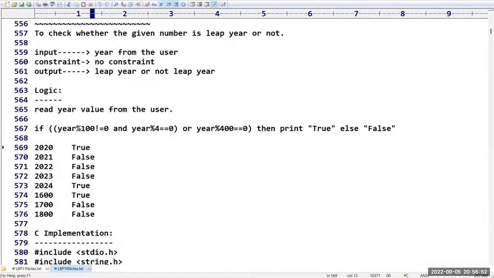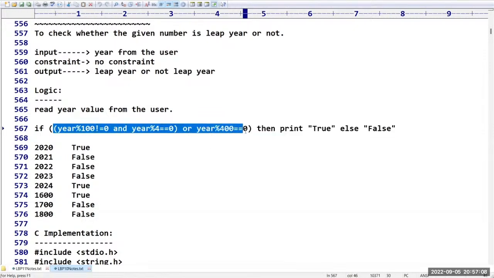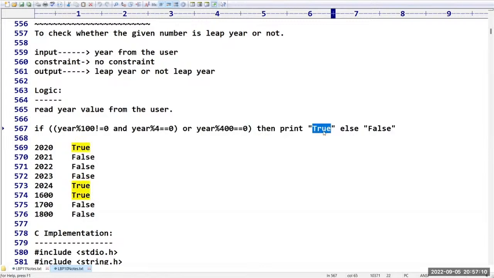Sir, if your given year is not a century year, and if the year is divisible by 4, then it is a leap year. Or if it is a century year, it must be divisible by 400. If any one of these conditions is satisfied, then my result is true. Otherwise, my result is false.